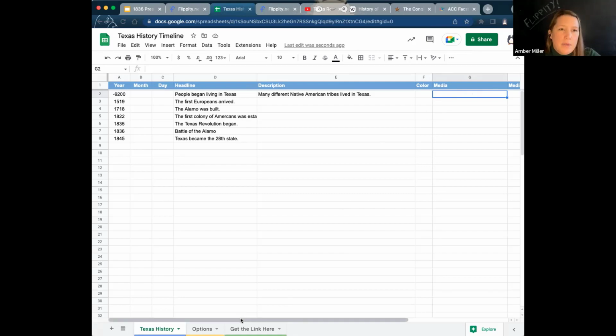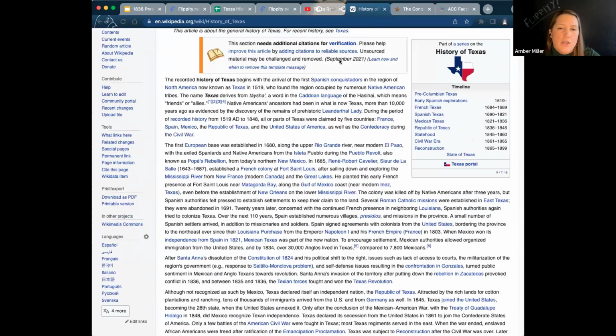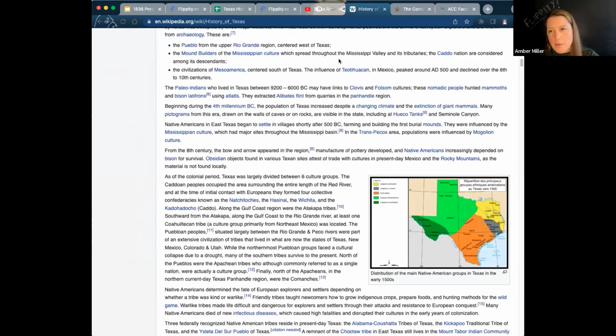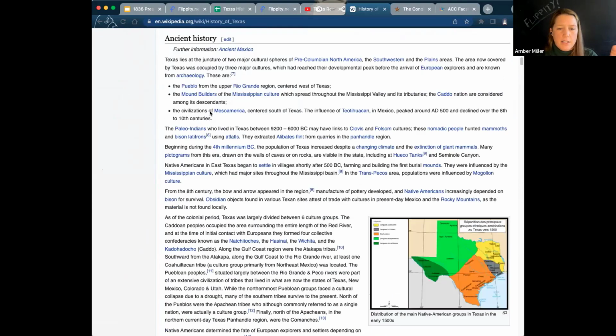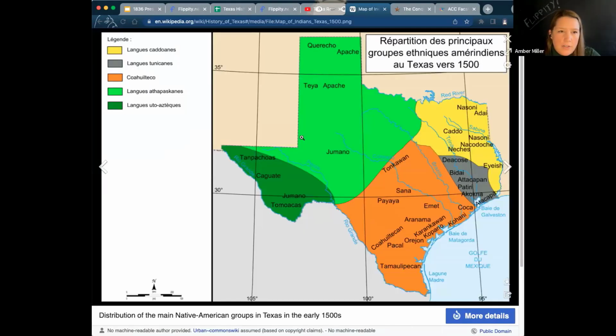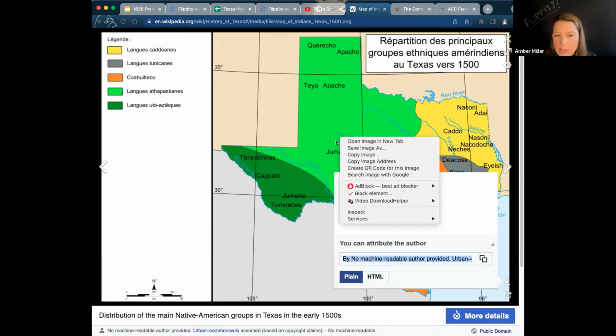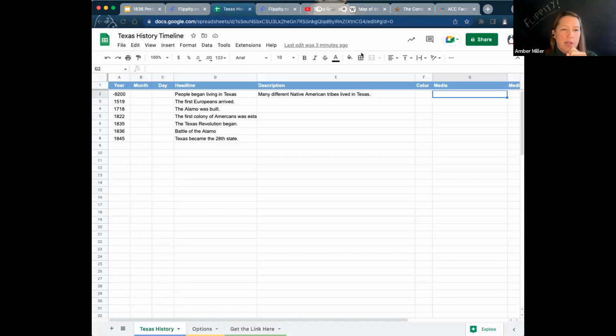So I opened up Wikipedia here. I just searched for Texas history. Usually I get my pictures from Wikipedia because generally they're open source. And then I found this picture that I want to use and I click on it and it shows different tribes in Texas. So what you want to do is right click on the image. You're going to copy image address. And then we go back to your Flippity and then you're going to paste it in here.